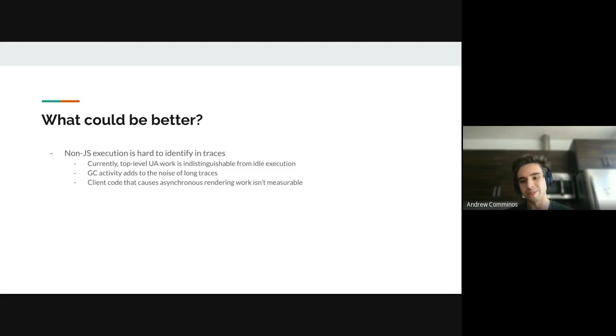But yeah, with every good thing comes some bad. So what could be better so far? One of the main things that we've been observing is that non-JS execution is fairly hard to identify in traces. This was something that we talked about back at TPAC 2018, actually, when we were discussing different categories for the profiler. But in practice, what we're seeing is that top-level user agent work, such as scheduled paints, layouts, garbage collections, are fairly hard to distinguish from idle execution.